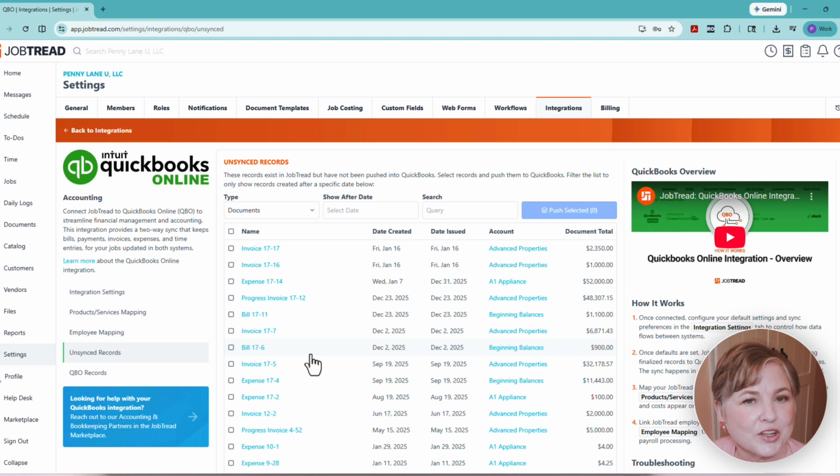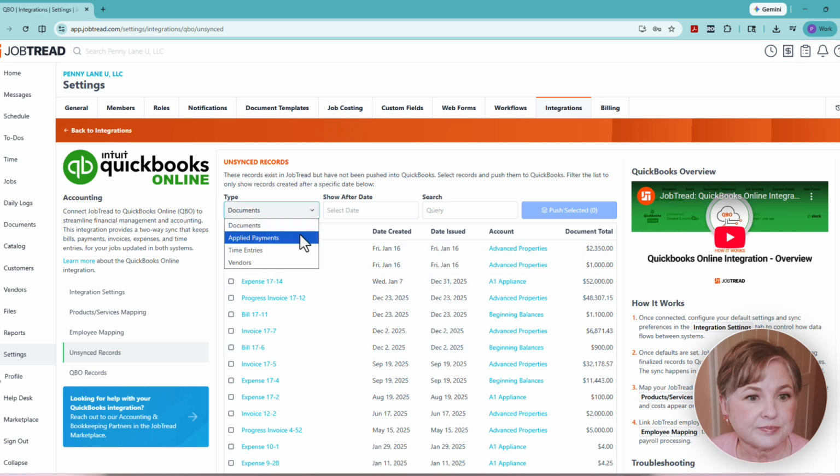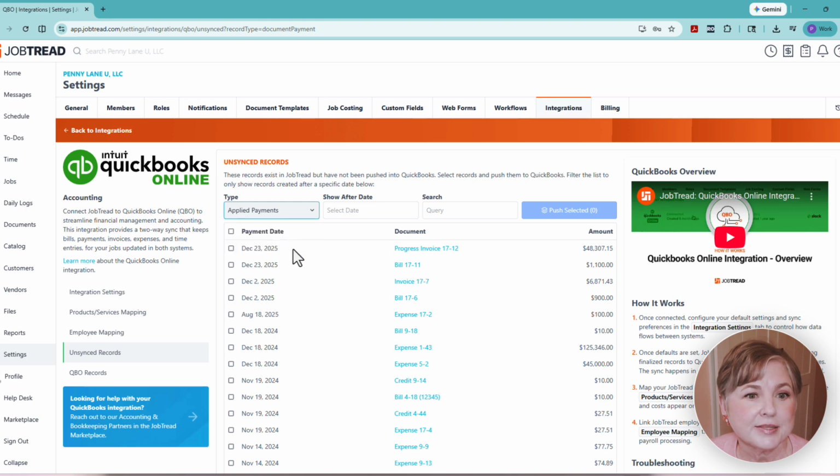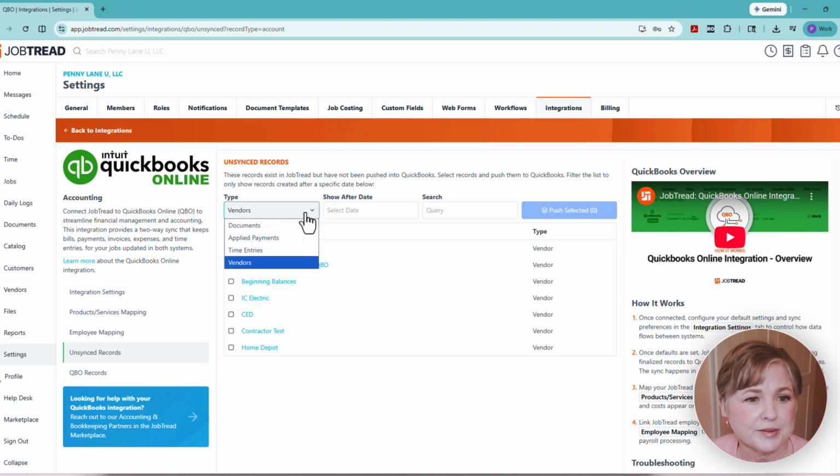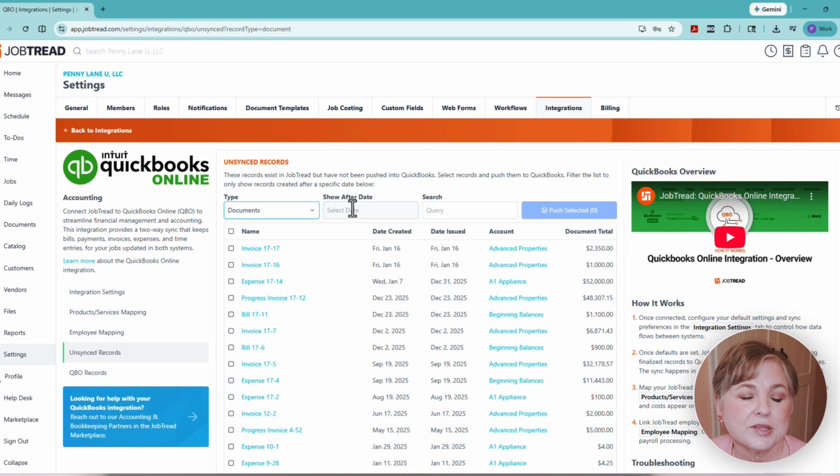Unsynced records, just what it sounds like. This is where you can see any records that did not sync from JobTread to QuickBooks Online. And you can search by documents, applied payments, time entries, or vendors. And within that, you can choose to see only transactions after a certain date. Sometimes we might have some transactions in here that we know are from an old date, maybe when we're doing our setup that we don't want to be reminded of, and so you can filter this out to only a certain date range. And you can also use the search query.